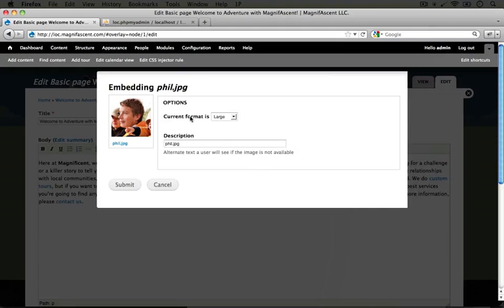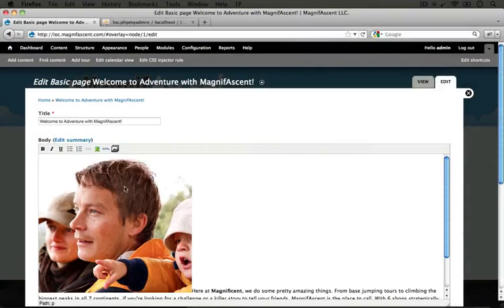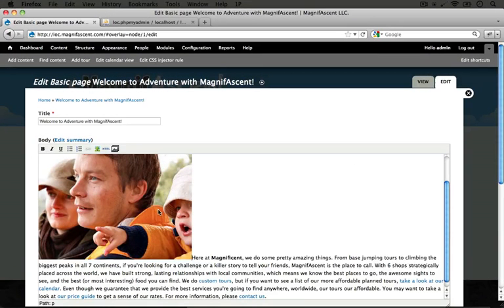And we have some additional options. We can select a format. We'll leave it at large, and we'll leave the description as is too and click Submit. We're just doing some testing here. Okay, nice. We were able to add our image to the content. So this looks good so far.